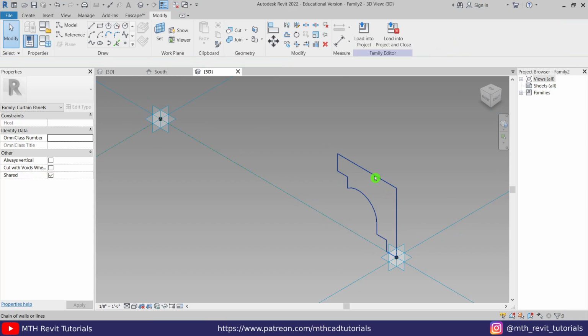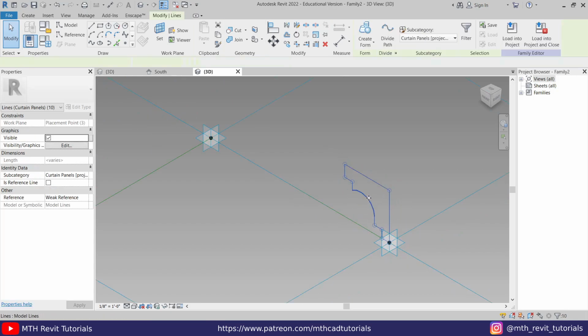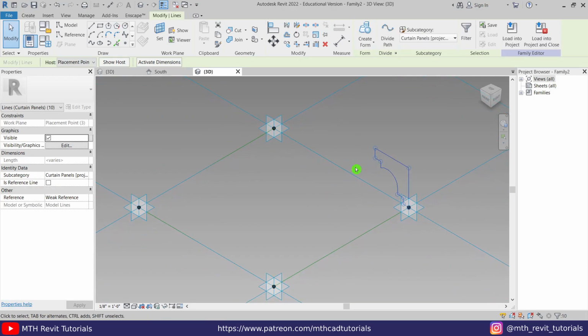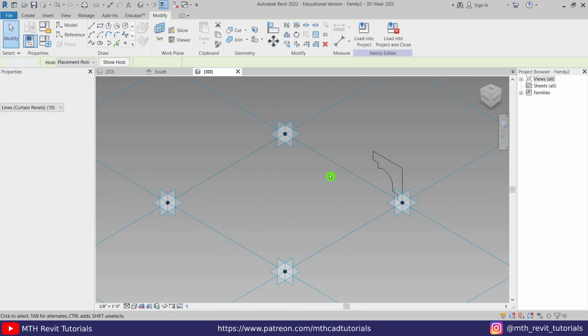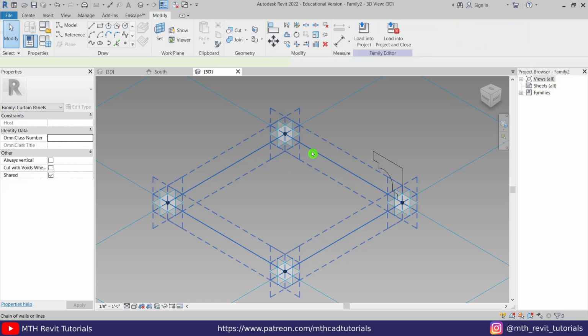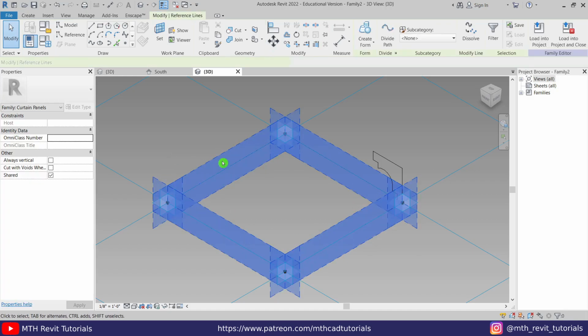Now again I have created this simple profile, and let's use these reference lines to create the sweep. So let's select these reference lines. You can see all of these are highlighted.